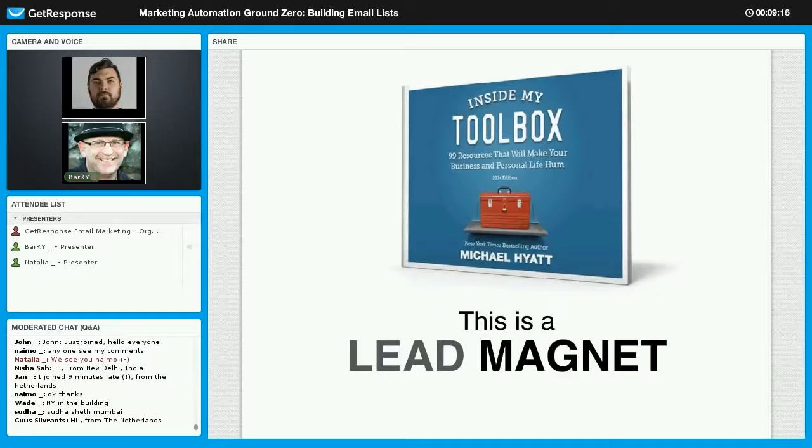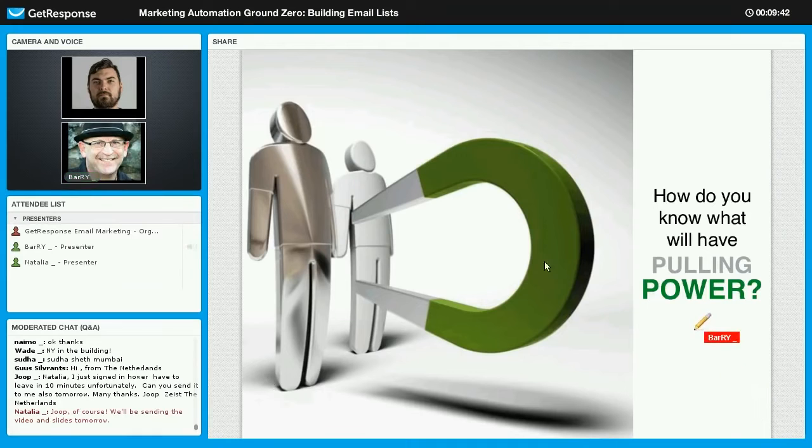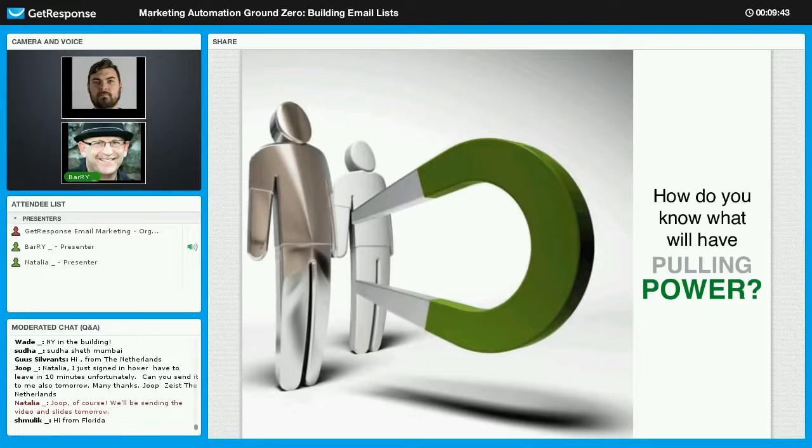So this is an electronic book, an ebook called Inside My Toolbox. And he says here in the subhead that it has 99 resources that will make your business and personal life hum. Very good title, very good subtitle, a very magnetic and compelling offer. So this is a lead magnet, and when it's packaged correctly, it should sound very helpful and irresistible and specific. So I precede myself. We'll get into that now.